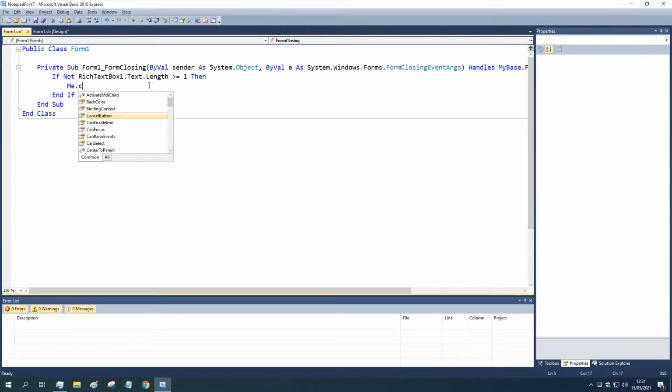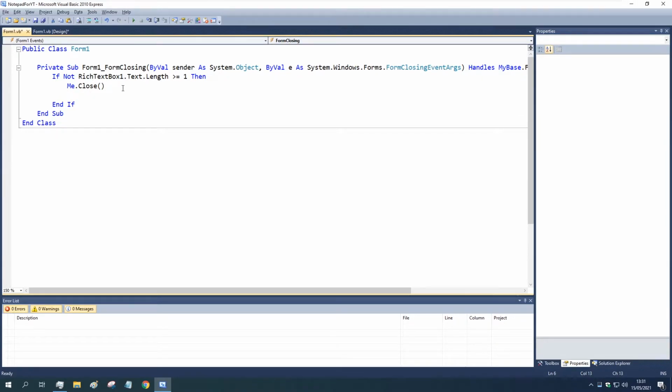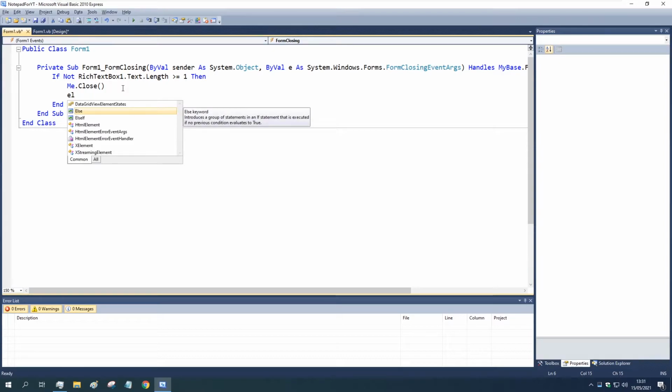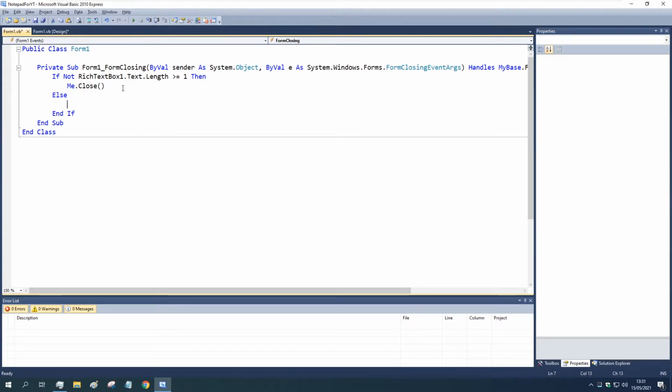So now if it's not, then we're going to do Me.Close. Basically that means close the program. Once we've got that, we're going to put the Else statement. So this basically means if we have some text, then do this. So we're going to do ElseIf, and as you can see, it should line up underneath it, and we should have no errors. That's why I showed the error list.